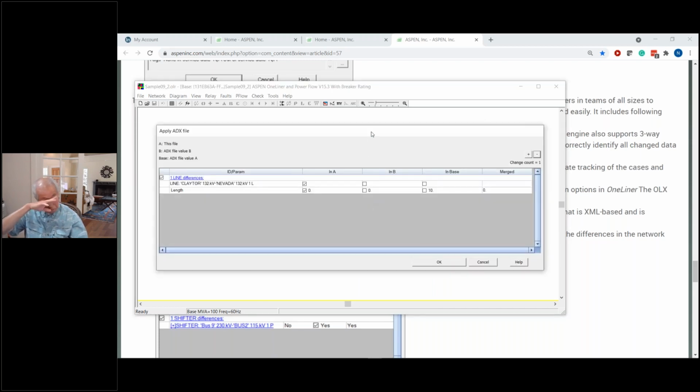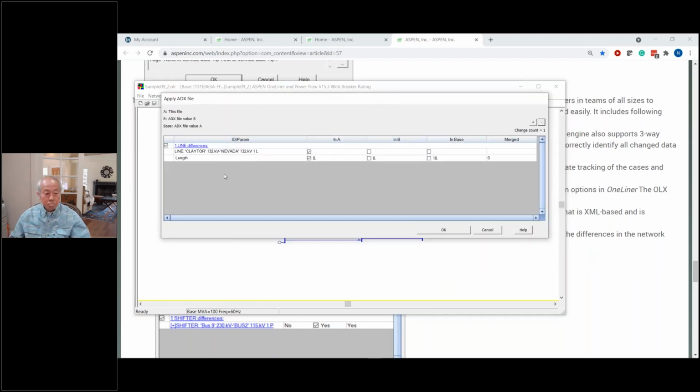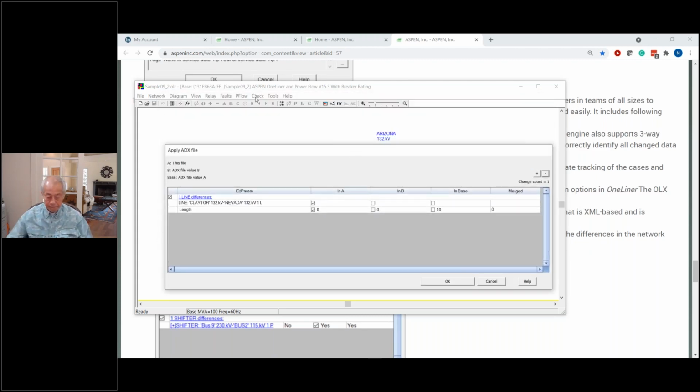And I say apply it, and I get a view that is easy to follow of what is going to be changed in my as built case. And in this case, if I read this carefully, I will see that the only thing that is going to be changed is that this length is going from 0 back to 10. I can also make use of all of these checkboxes here to decide which one I want to apply and which one I don't, and so on. So if I click OK and have that change made.